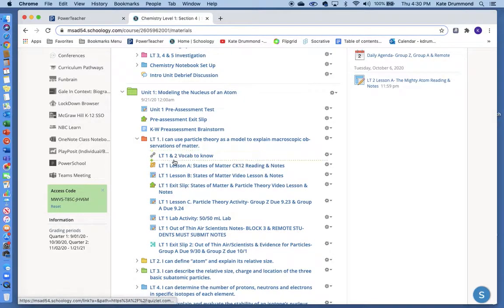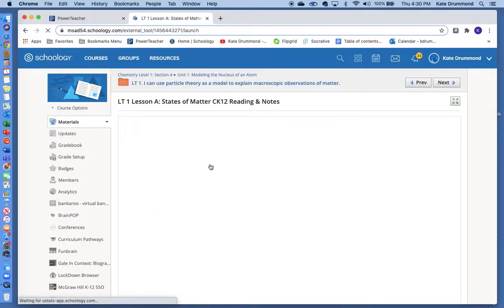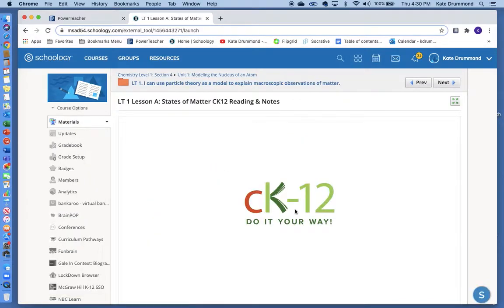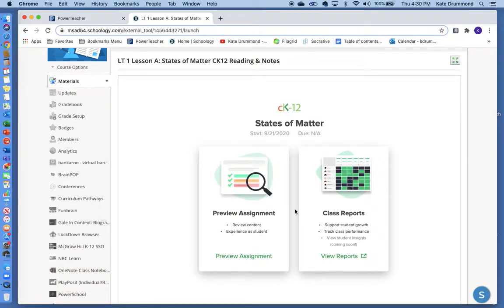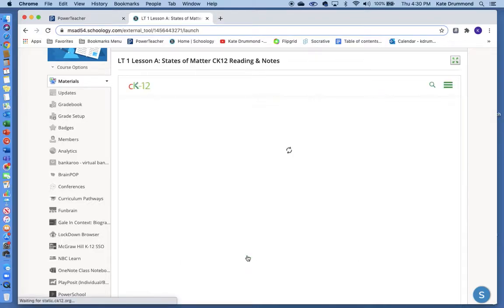Some things to know. Right here, you always have a link to the vocab that you need to know for each learning target. And sometimes when you have a lesson or assignment that looks like this with the little brown diamond here, this is a CK12 lesson. So this also has a way that you need to submit it. It takes a little while to load CK12 through Schoology, but it will work. And basically CK12 is an online textbook with videos and information in it.